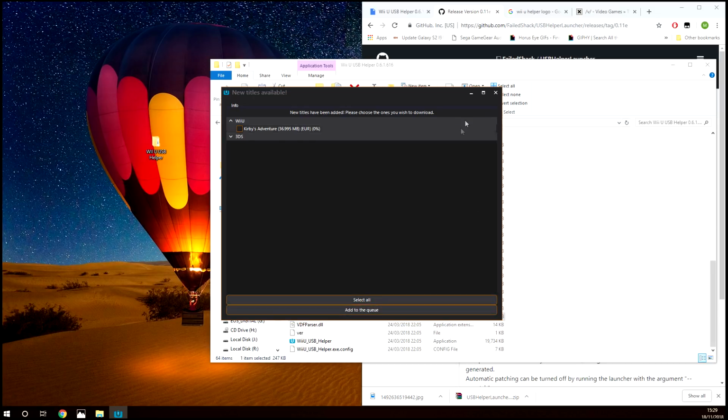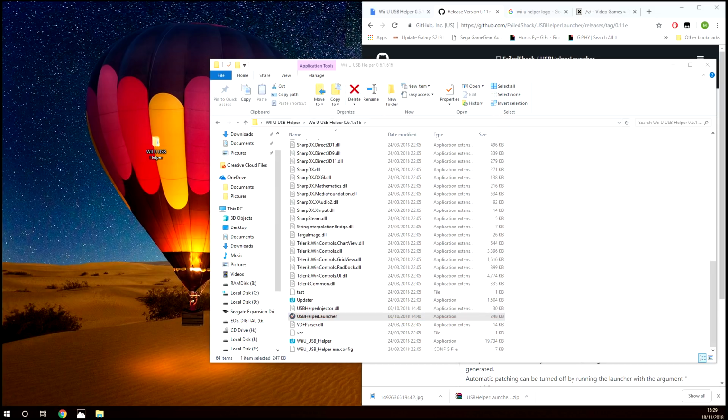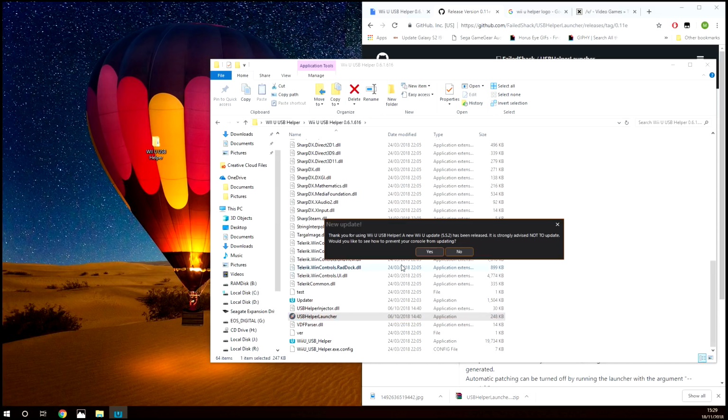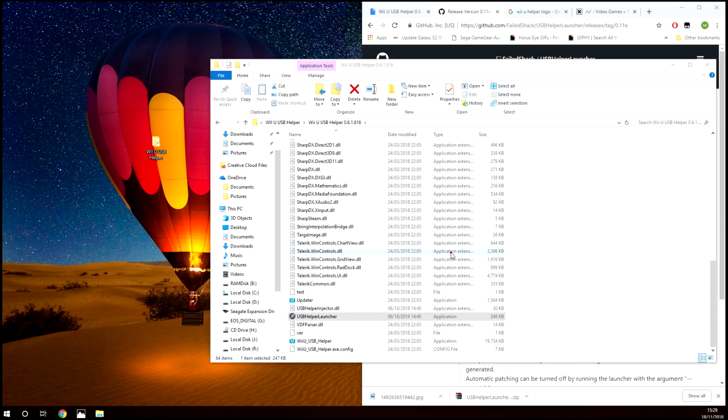Okay. Thank you for using Wii U USB Helper, a new Wii U update, 5.5.2. This is basically about the firmware of your Wii U console. In my case, it's actually 5.5.3. We don't need to worry about that.